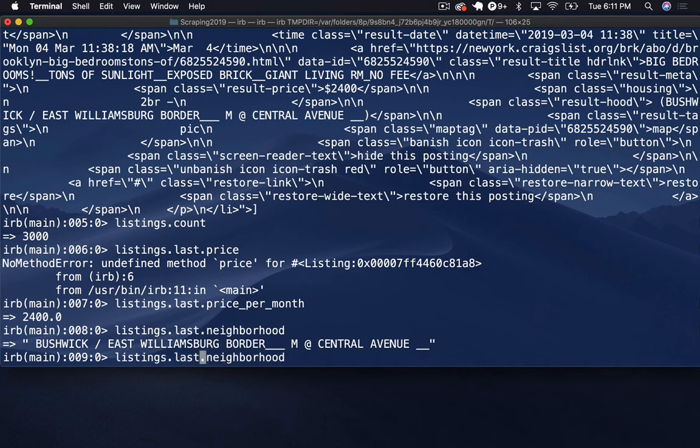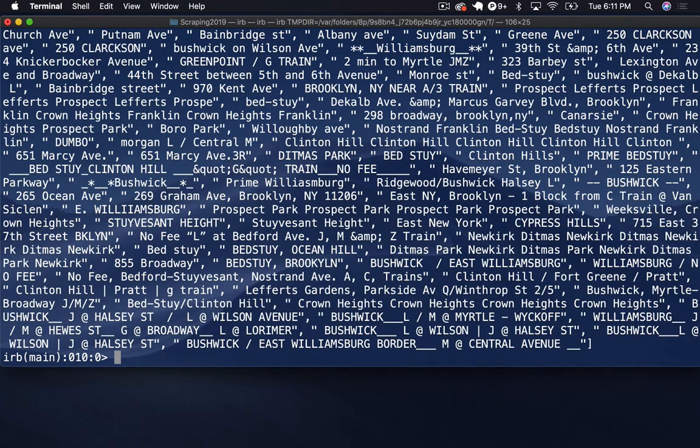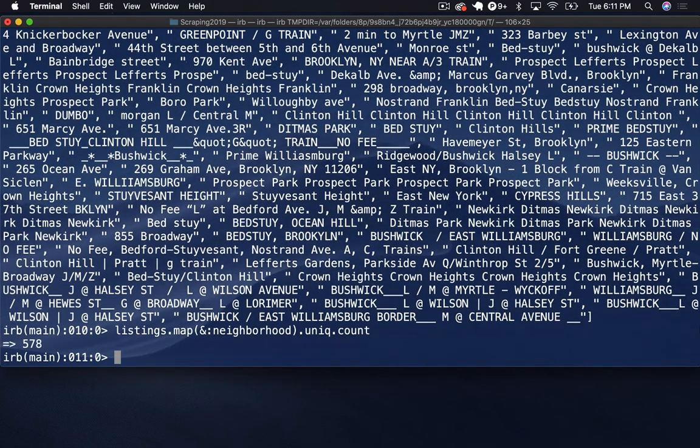So what I want to do is say listings.map neighborhood .uniq. Okay, and you can see we get a lot of stuff here. Then .count. So there's 578 neighborhoods listed. Now there are quite a few neighborhoods in New York, but there are not 578. You can see right here we have Prime Williamsburg as opposed to just Williamsburg. So this is clearly user entered titles.